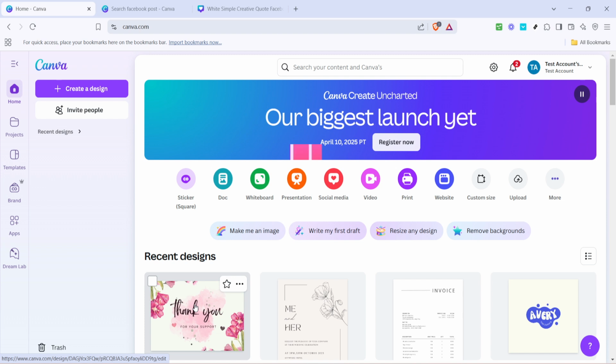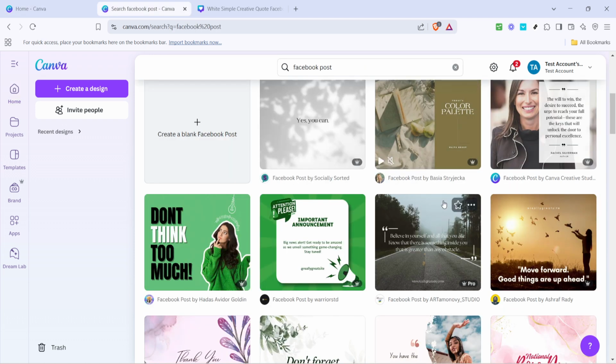To kick things off, open your browser and go to Canva's official website. If you haven't signed up yet, you'll need to create an account, but if you're on board already, just log in. Once you're on the Canva dashboard, find the search bar at the top of the page. Type Facebook post and you'll see a list of related options appear. Click on the Facebook post option to proceed.